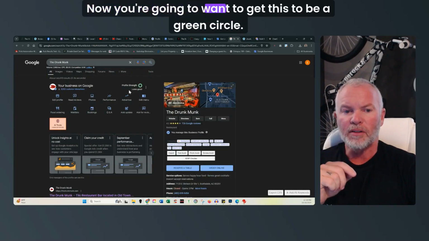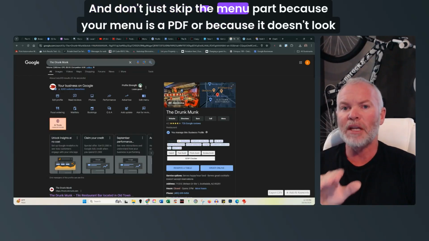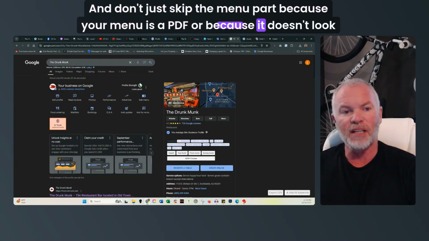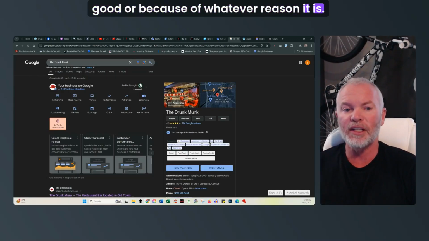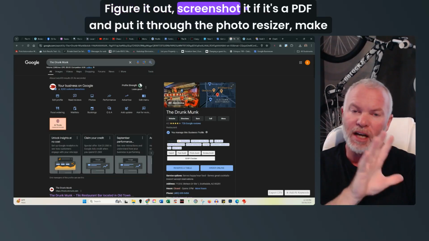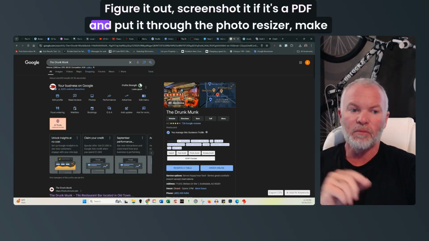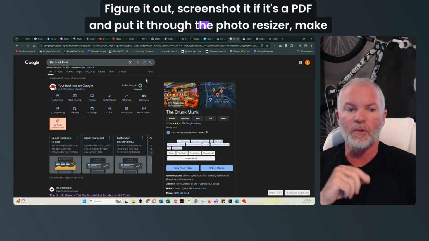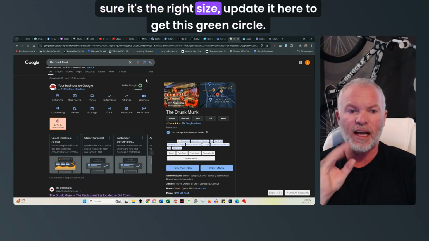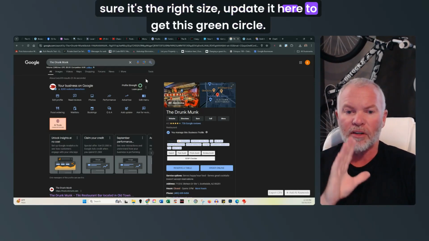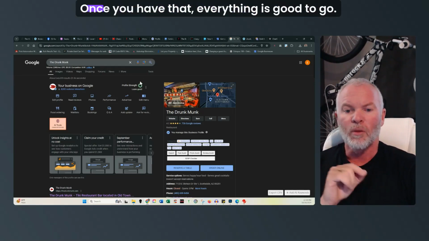Now you're going to want to get this to be a green circle, and don't just skip the menu part because your menu is a PDF or because it doesn't look good or because of whatever reason it is. Figure it out, screenshot it if it's a PDF, and put it through the photo resizer, make sure it's the right size, update it here to get this green circle. Once you have that, everything is good to go.